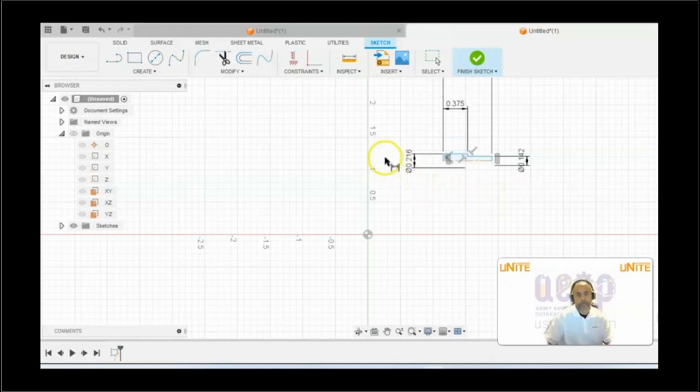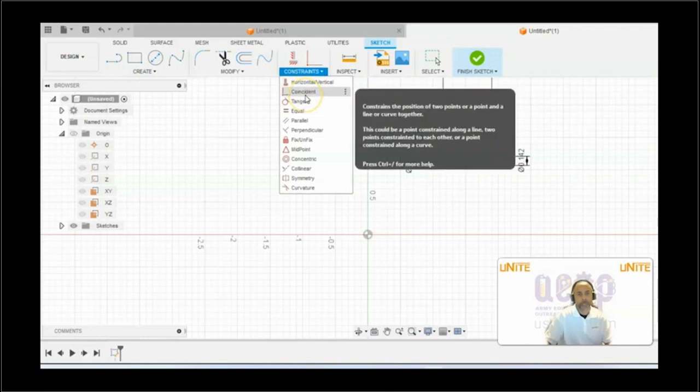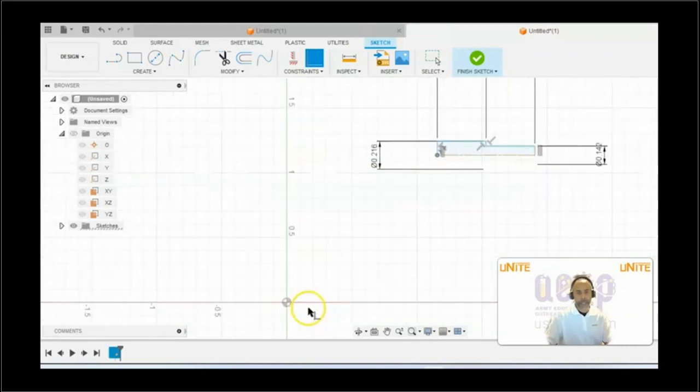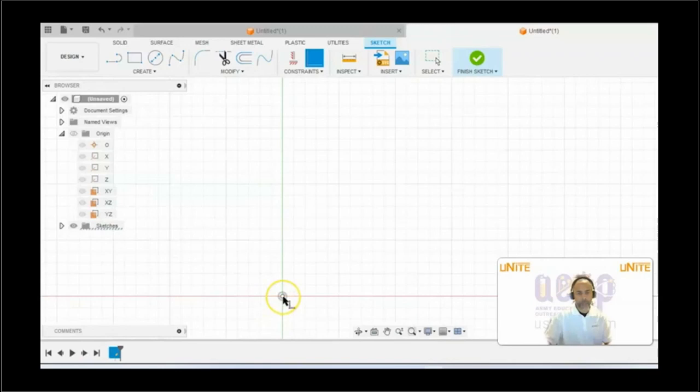In order to define this sketch, what we're going to do is make this point on the sketch coincident to the origin. So you'll go to your constraints, select coincident, click on this point, the bottom left corner of the sketch, and then click on the origin point.